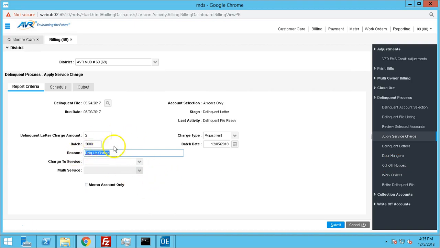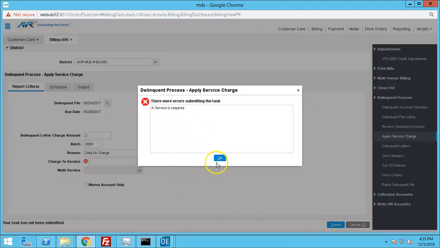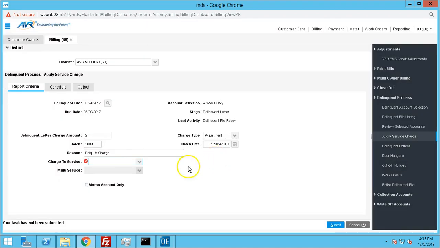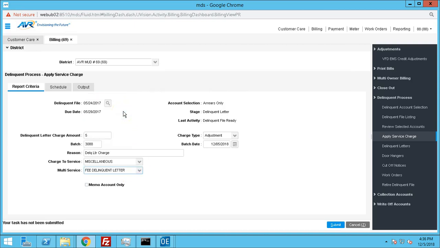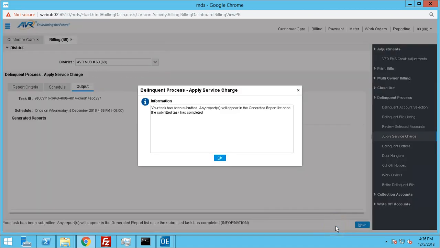Okay, so I'm doing a $2 delinquent charge amount. It's going to do an adjustment. It's going to memo the account. So I'm going to do submit. Oh, a service is required, right? So let's do miscellaneous. When I do miscellaneous, if it's a multi-service, it'll enable this multi-service box down here. So let's do the delinquent letter fee. Okay, I want to submit. It sends it to the task scheduler.